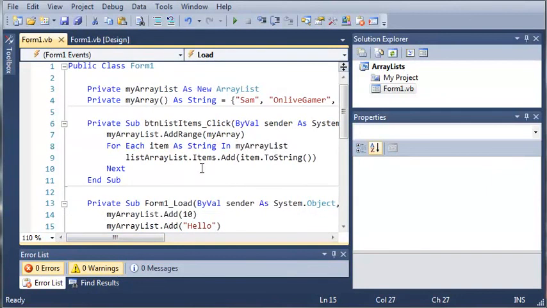So in this tutorial we looked at removing items from an array list by using their name, and removing them at certain index, and we also learned how to add all of the items of an array to an array list. So practice that a little bit, and once you got that down, move on to the next tutorial.